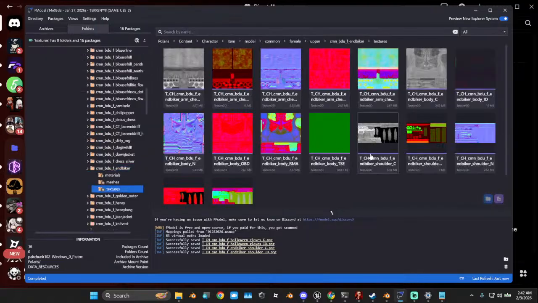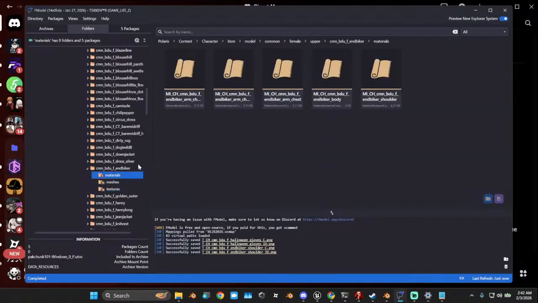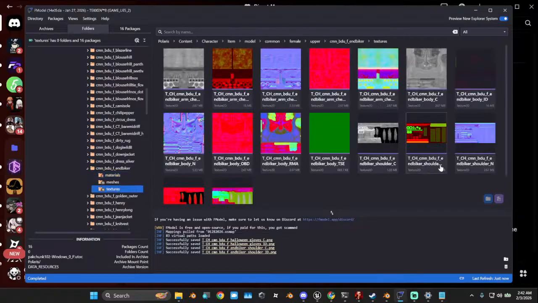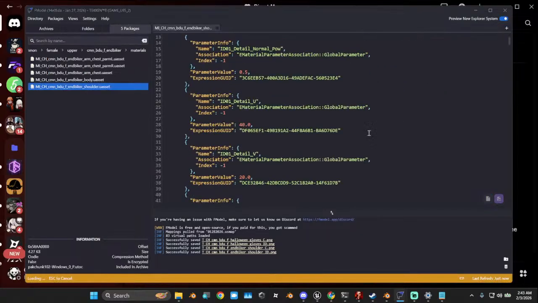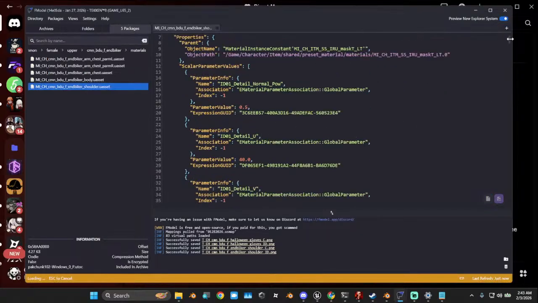Okay, but if we want to do the official colors, we can do that as well. So we want to go to material, and I'm looking for this N biker shoulder material. All right, so let's see, shoulder, this thing. You see these ID numbers in here, and that's what we're going to be looking for.